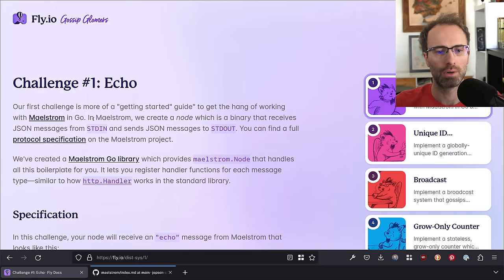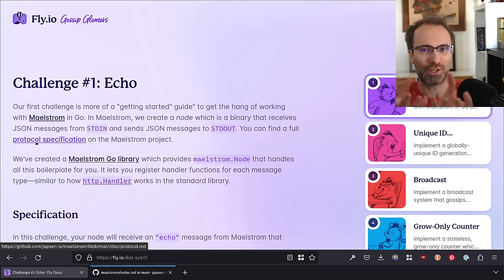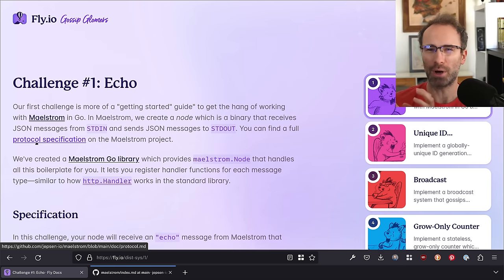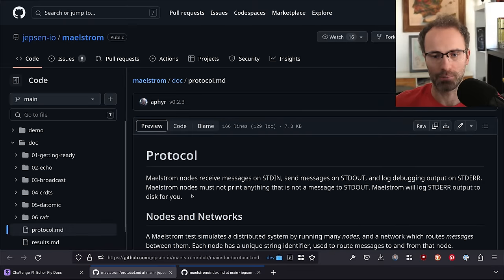Yeah, so Maelstrom basically requires that each node is just a binary and all the nodes are running the same binary. They receive JSON messages from standard in and send JSON messages to standard out. And these JSON objects that you send and receive sort of correspond to network messages. Like if we look at the protocol spec, which we're gonna have to implement here.